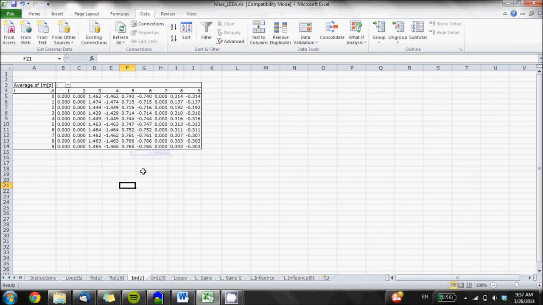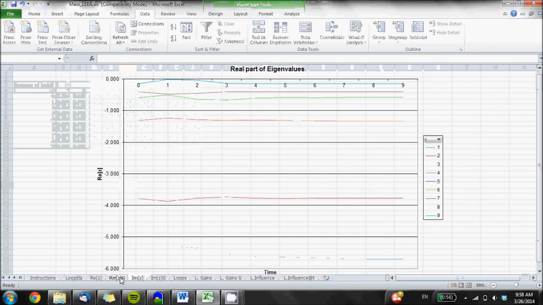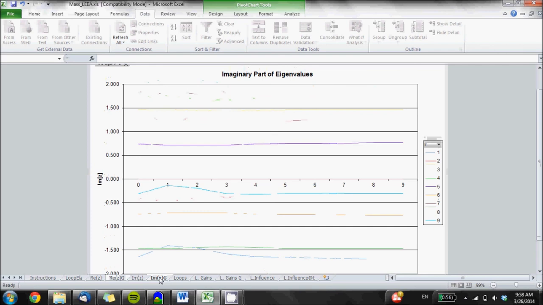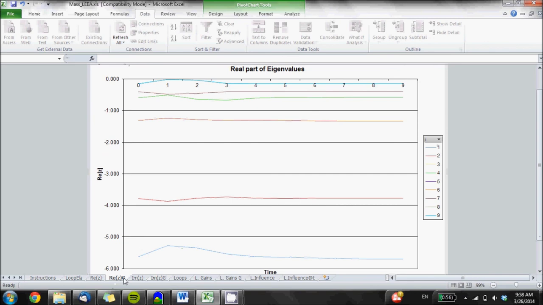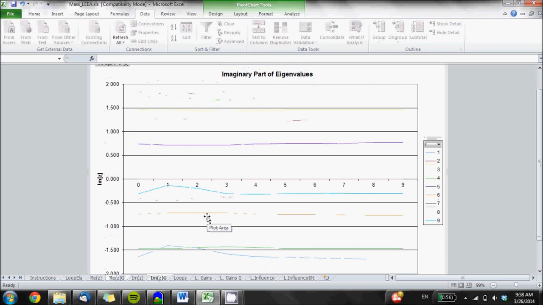Now we will attempt to find out the most influential loops responsible for each of these oscillatory behaviors. It should be mentioned that by looking at the graph of change of the real part and imaginary part of the eigenvalues, we will find out that after time equal 5, these values are almost constant. So, without loss of generality, we will just look at time equals 8 for our analysis.